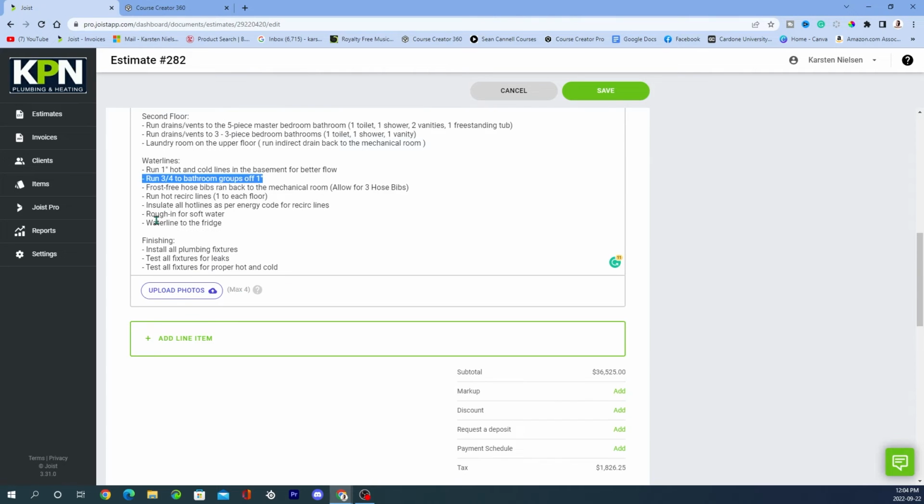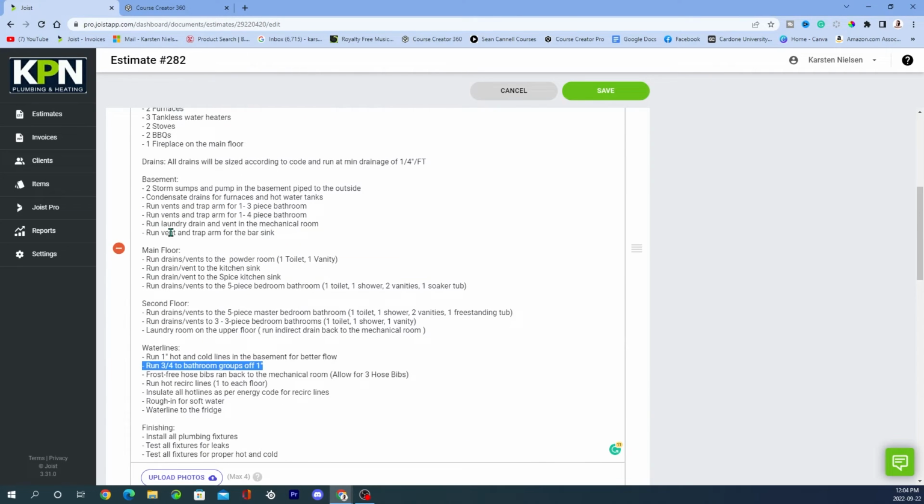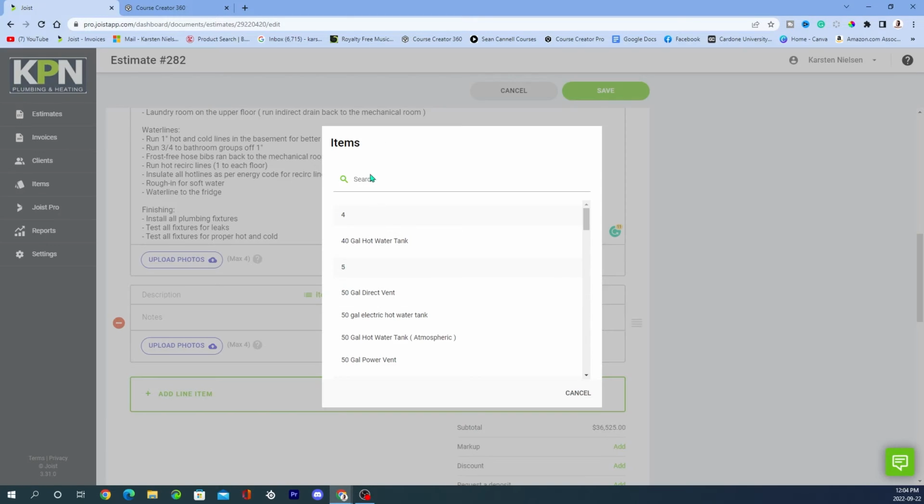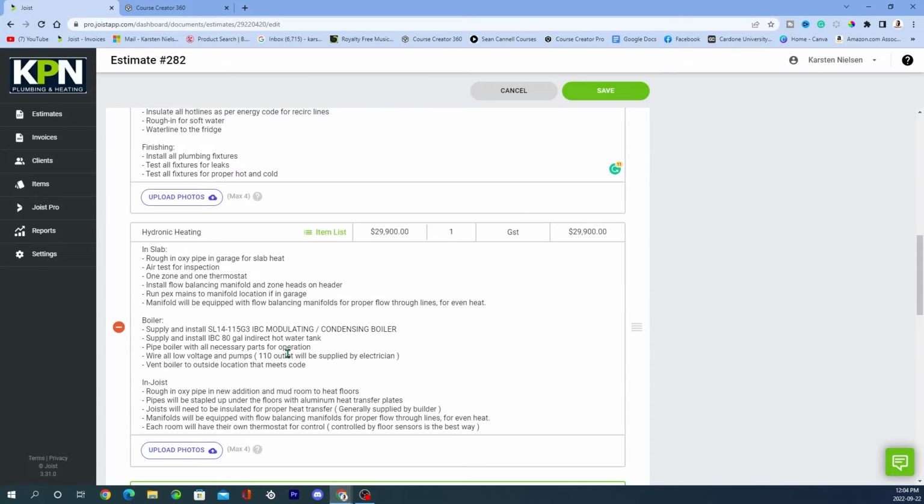And then we got finishing. So there's going to be other stuff you can add in here, but this is just like a good starting point to do. And then with new construction, a lot of times we do hydronic heating. So we'll come in and we'll type in hydronic heating, and within the course that we provide, we have all this stuff in downloadable content that you can just copy paste and put it in, whether you're using Joist or QuickBooks, whatever software you're using for quoting and invoicing.